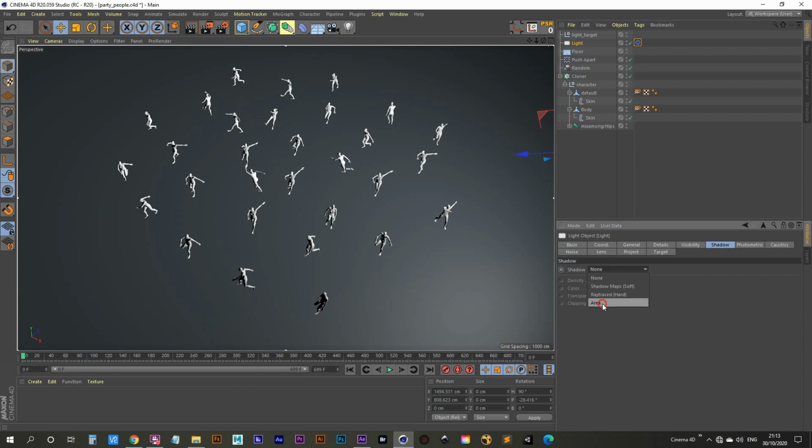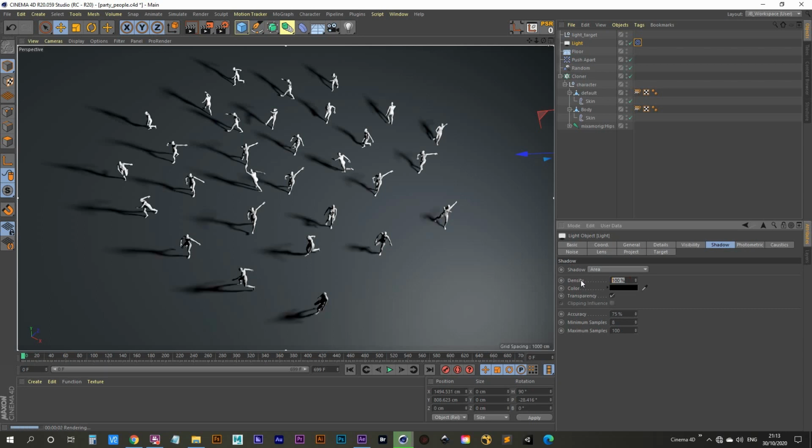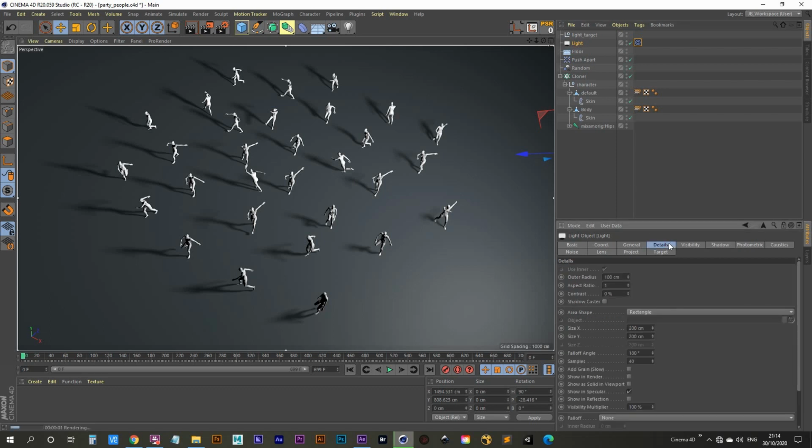Let's set the shadows to area. We can turn the density down to about 80, we'll go 75%. Okay, now if we increase the size of our light, which I'm going to do now, go into your light, go into the details tab, let's increase the size on the X to 400 and the same on the Y, and look what happens to the shadows.